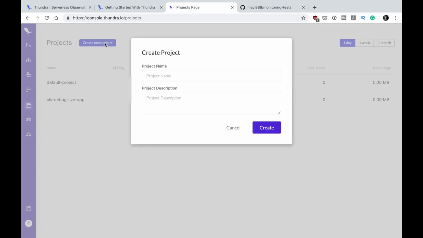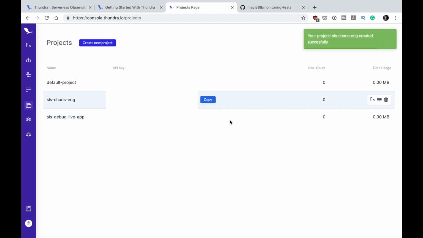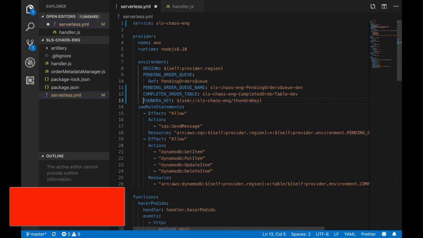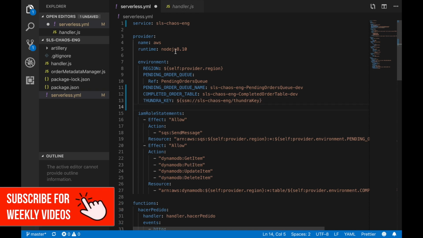So the first thing I'm going to create is a new project so I can get a new API key for my application. I will call it SLS Chaos Inch, and I will copy that key into my parameter store, and I will just reference it from my serverless YAML. If you don't know how to use the parameter store, I leave you a link in the description box about that.